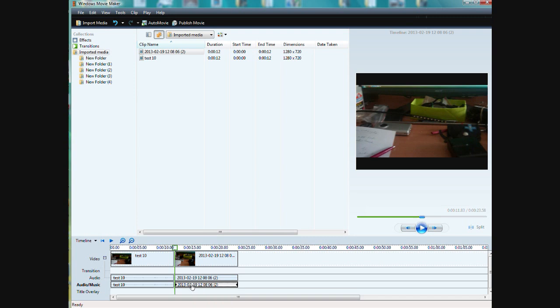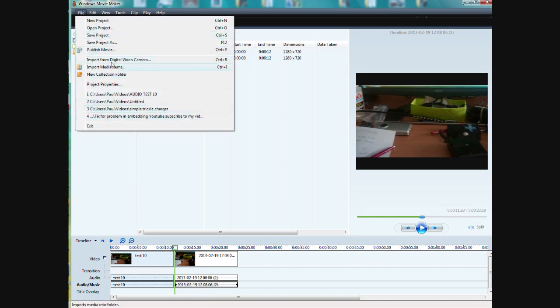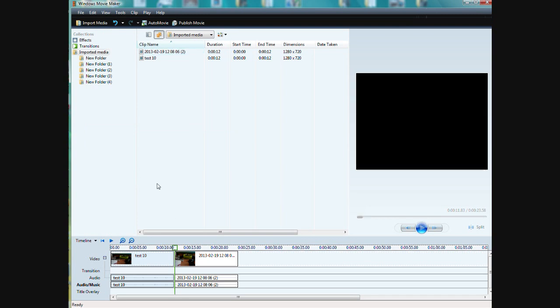If you still want your audio to be of a higher level, what you would do is save the project, and then publish the movie, and save to whatever format you want to save, and then you would open up your Movie Maker again and import that file that you saved into your Movie Maker again.